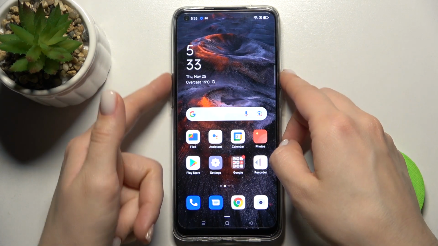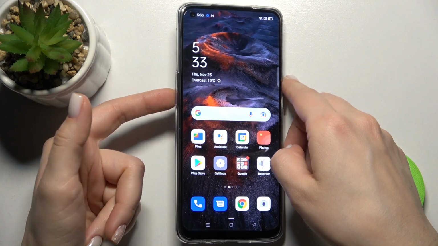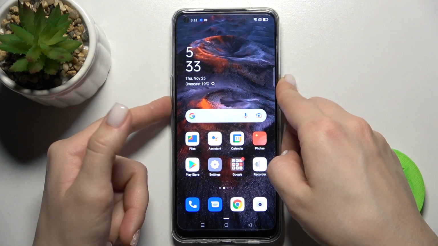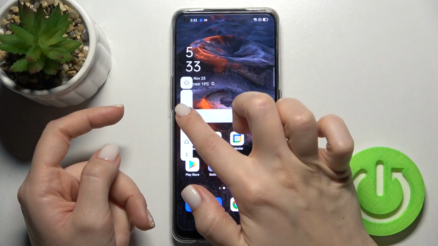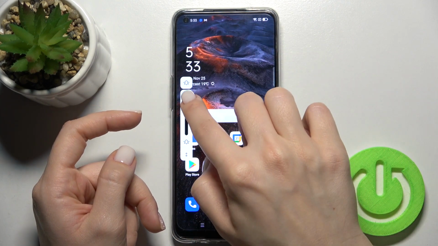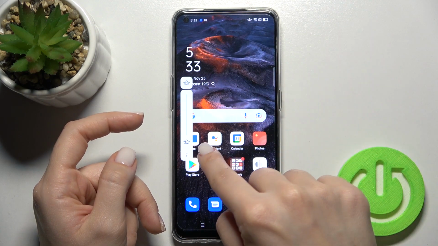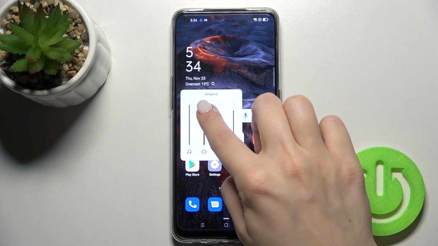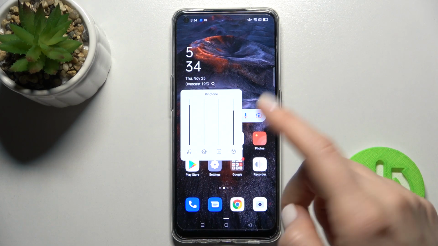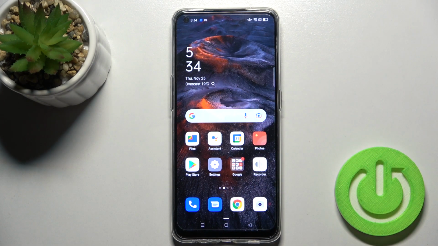Just tap here on the left side on your phone to the volume buttons, to the left or up or down, that doesn't matter, and with your finger swipe here to the down. And also you can tap here on these two dots, and by the same way, just by swiping down, you can disable your ringtone volume.